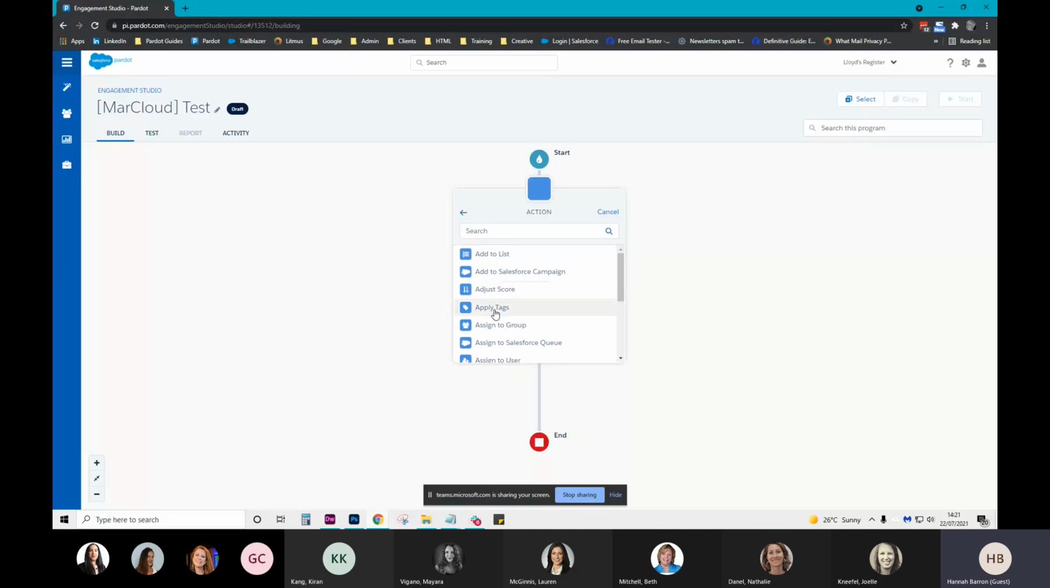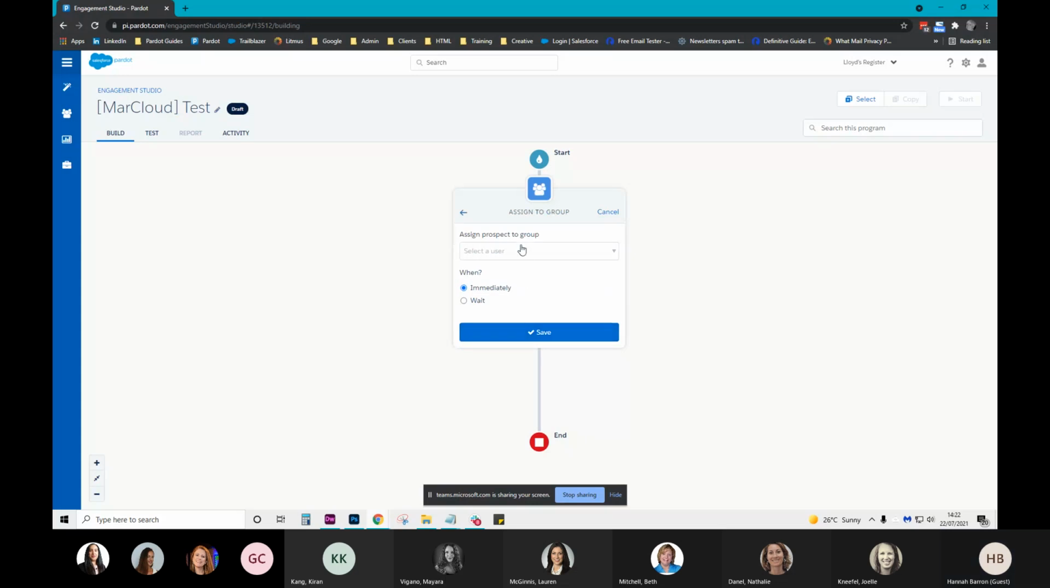So we can apply tags. This is literally as simple as, like we were adding to a list, we can add a tag. And again, we can add in the wait step. Then we can assign to a group. So this is where we might have a Salesforce round robin group, and we can assign the prospect to that group, and Salesforce will then take that from there, and that can be used then for follow-up.